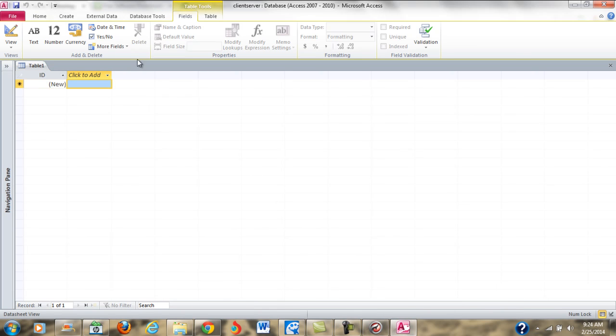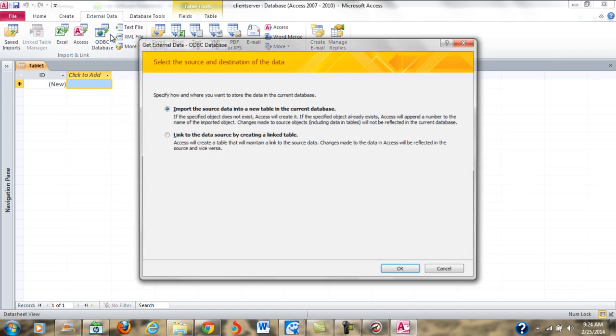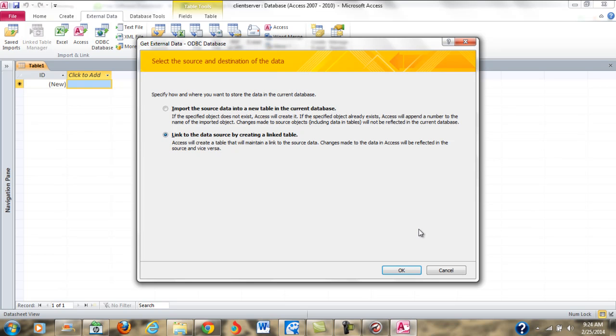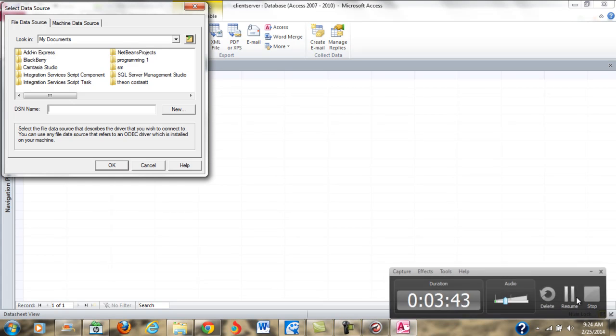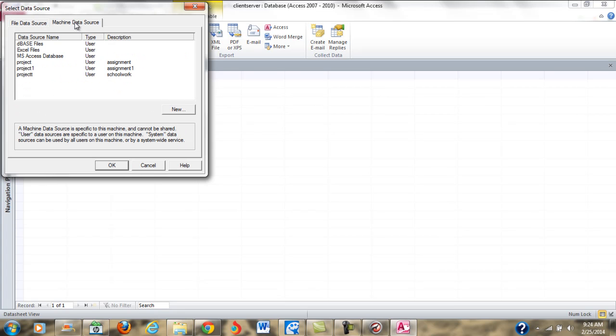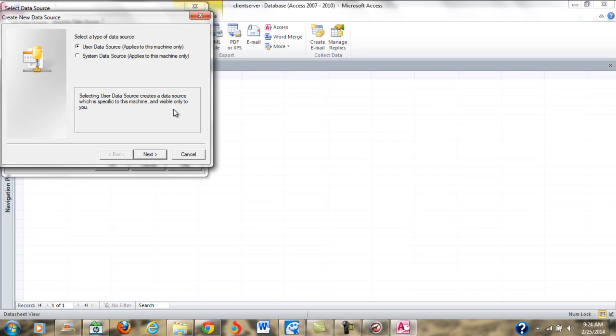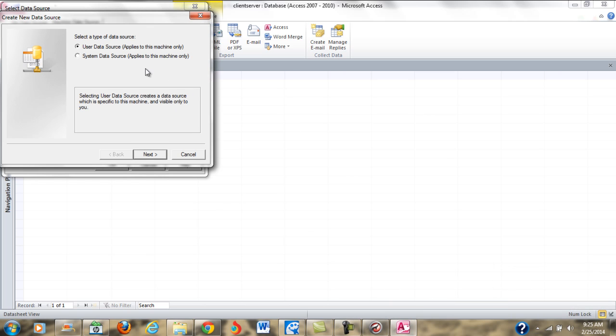Now, after creating it, you go to External Data and look for the ODBC database. You're linking it, so you click link, create a link table. With the two tabs on top here, File Data Source and Machine Data Source, you want Machine Data Source. Hit new. You'll see two options: user data source and system data source. In order to get the system data source option, you must open it and run it as an administrator.